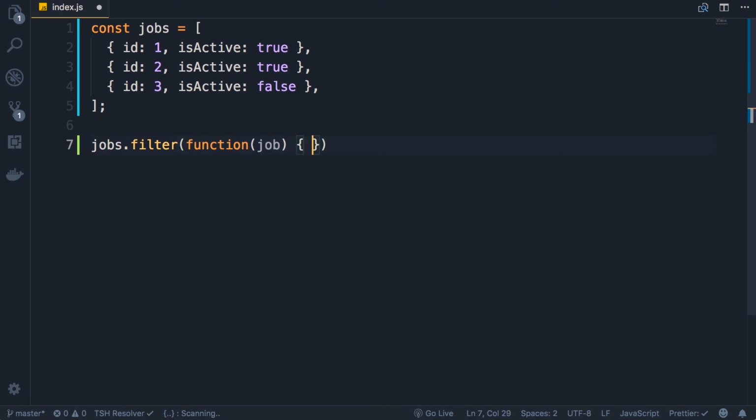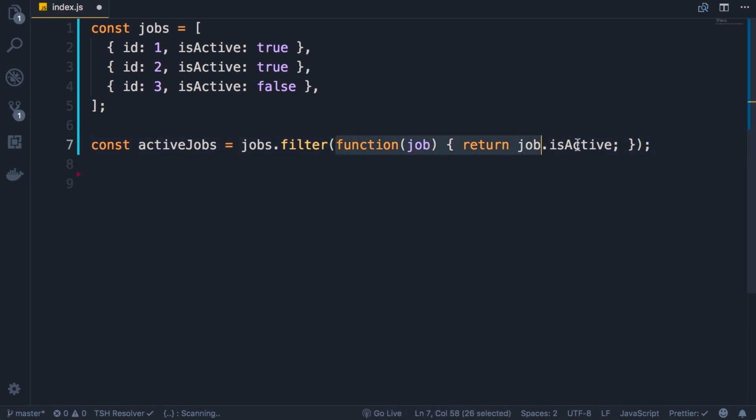So here we can return job.isActive. If we return true here, that job will be returned from the filter method. So we can get the final list and call it active jobs. Okay. Now here we have a simple function, and this is a perfect opportunity for us to use an arrow function and make this code cleaner and more readable.